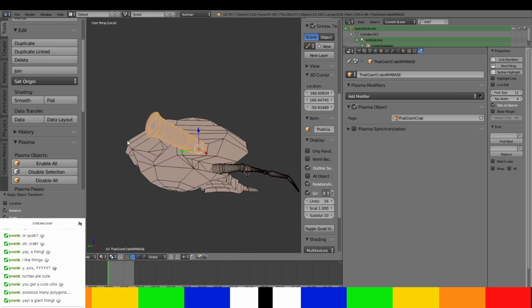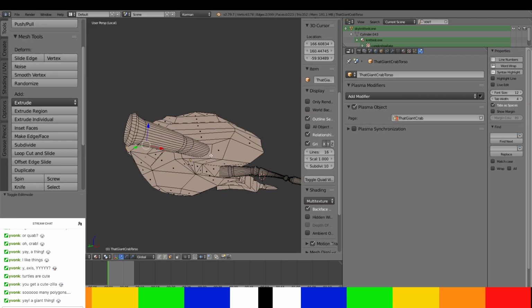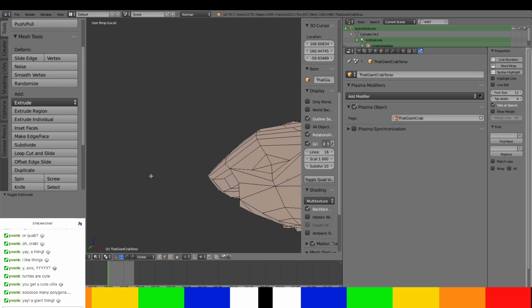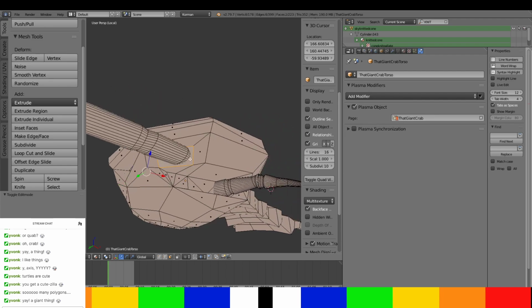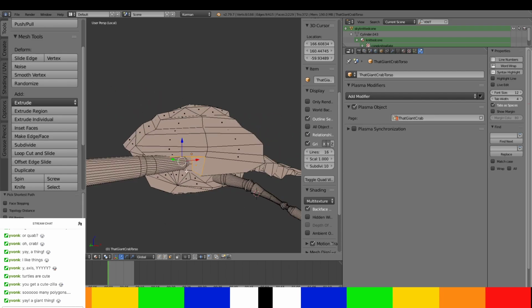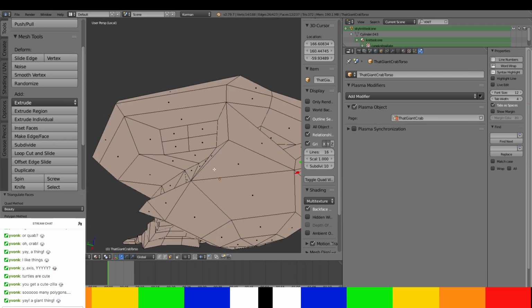Right then. Realizing that this is probably gonna need brain blast, subdivide, Control T, Control T, there we go.